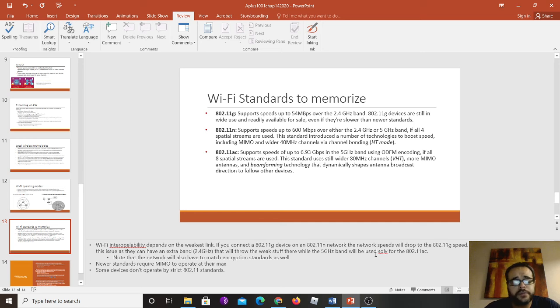However, the other thing, as I mentioned, the speed is also going to drop. So instead of having the 600 megabits per second speed that you have with the N, you're now going to be getting the 54 megabits per second speed.